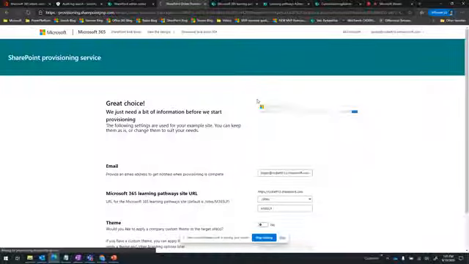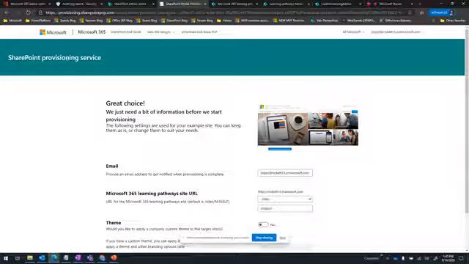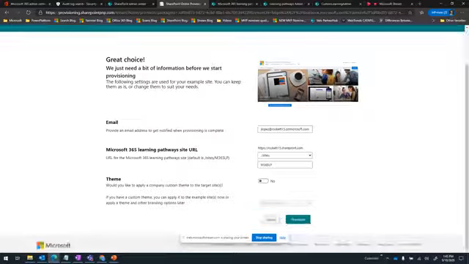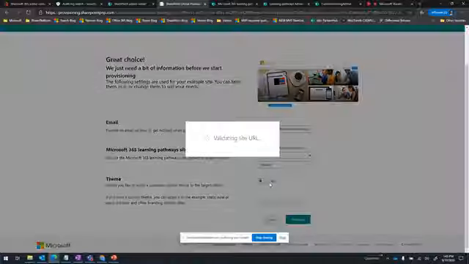Once you're a tenant administrator and you click add to your tenant, it goes through this process where, just like when you create a SharePoint site, a site provisioning service comes up. You can put in an email to be notified when the provisioning is complete. You can select which managed path you want to use, and then the actual site collection URL. And then you can also apply a custom theme if you have one.